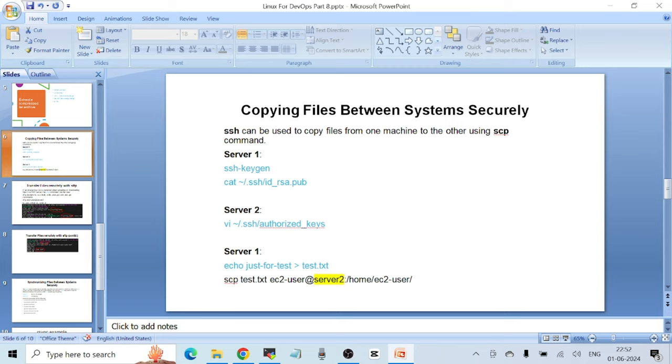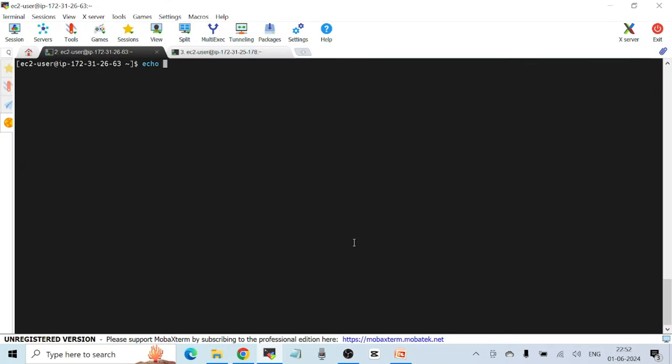Since I'm using SSH keys to authenticate to the other server, I don't need to use a username and password. It's up to you. You can use a username and password as well, but the best way to do it is using SSH keys. So I'm using SSH keys here. I'm going to create this file: echo just for test, and I'm going to print this text to a file called test.txt.